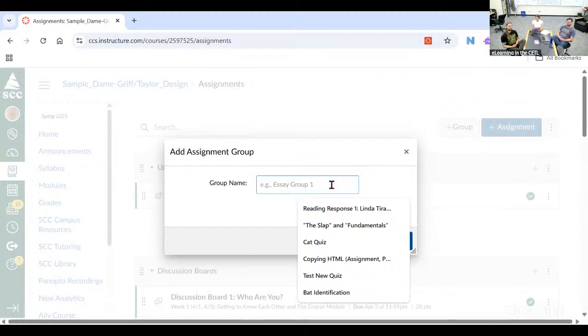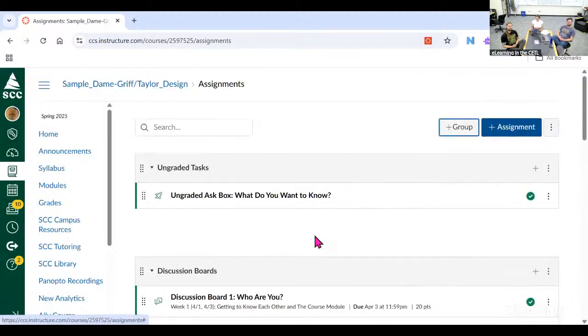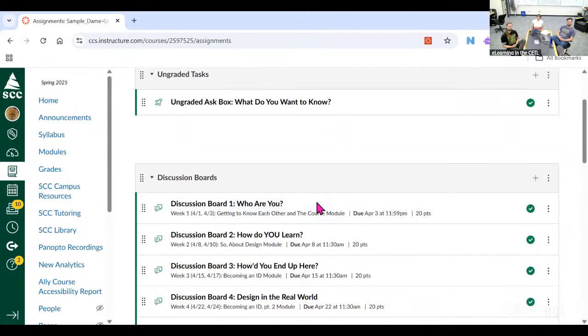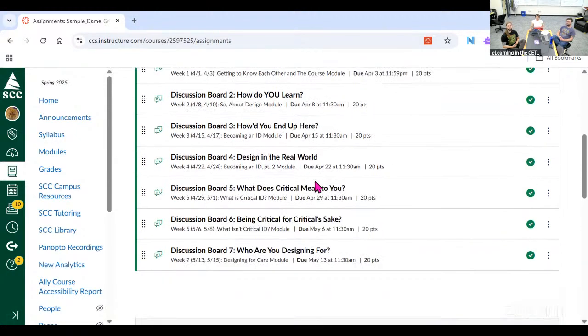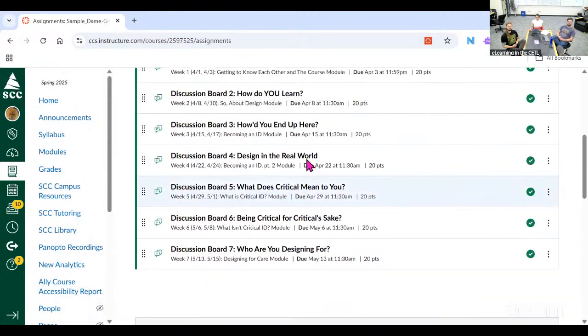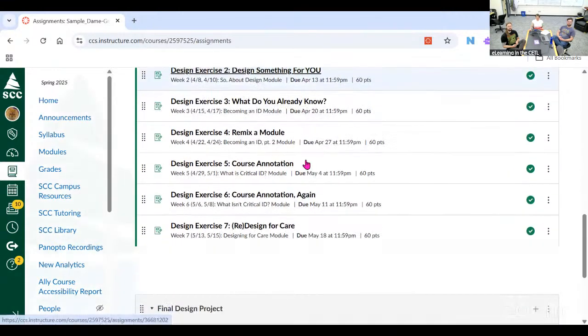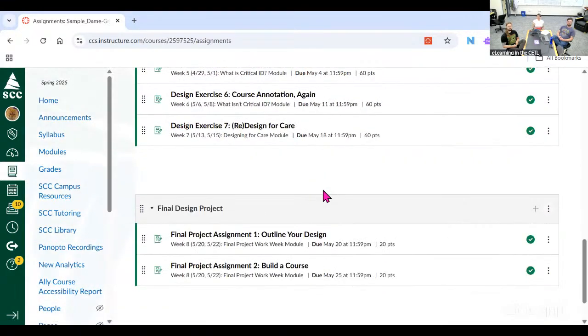So let's say that you just want discussions. You want to just see that. You would type that in, you would click save. You can see that I already have discussion boards here. This is how I like to use my assignment groups. These make sense to me. They're grouped by type. So I've got my discussion boards, I've got my writing exercises, I've got a final design project. So this is a really nice scaffolded project.